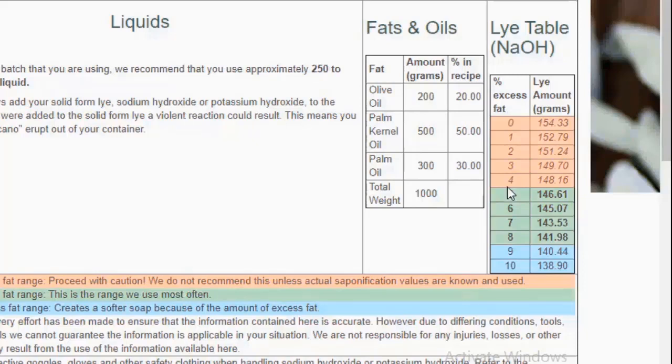All right, now if you want to maintain zero excess fat, then your Lye amount, that is your caustic soda amount, should be 154.33 grams. Now this is very important. Pay attention to this place. If you want to maintain zero excess fat, you don't want any oil to be left behind in your soap recipe, then the Lye calculator is telling you to measure 154.33 grams of Lye, of caustic soda.